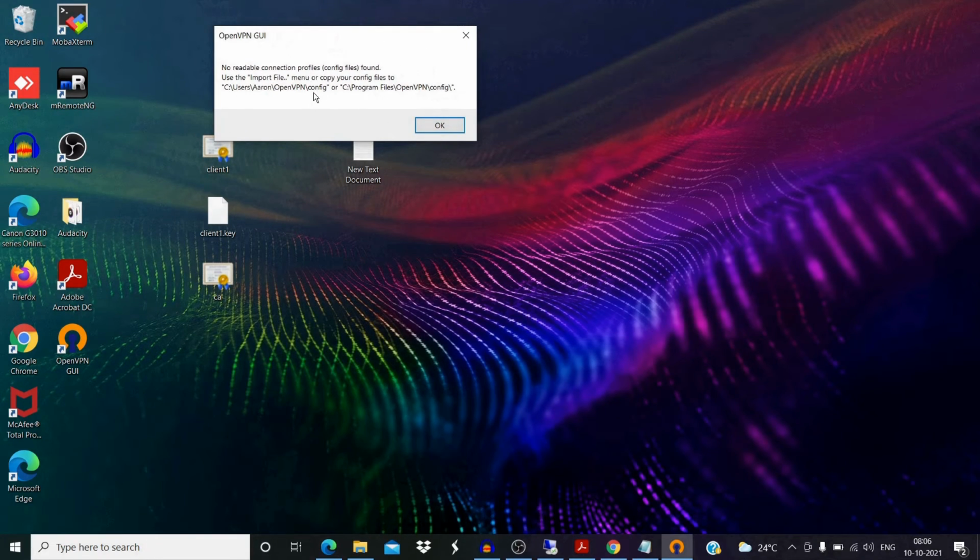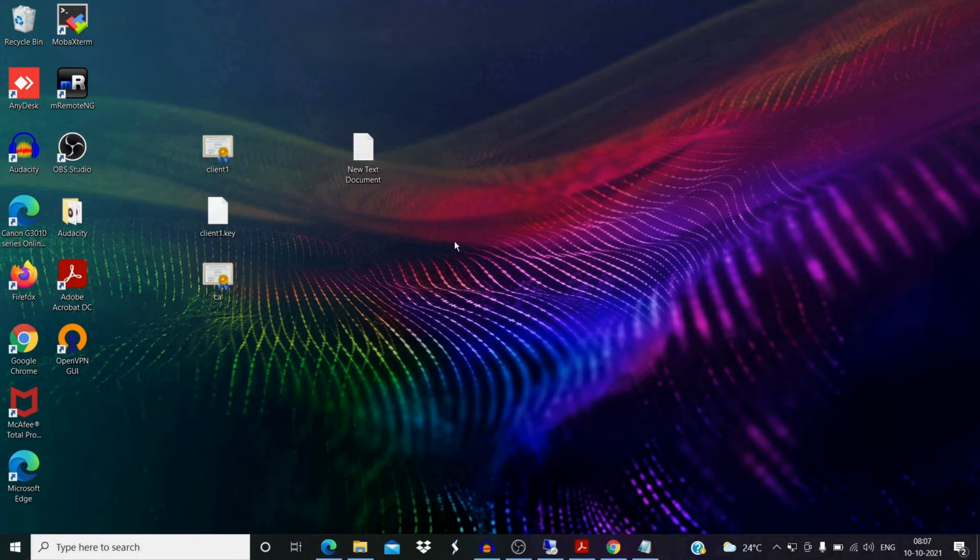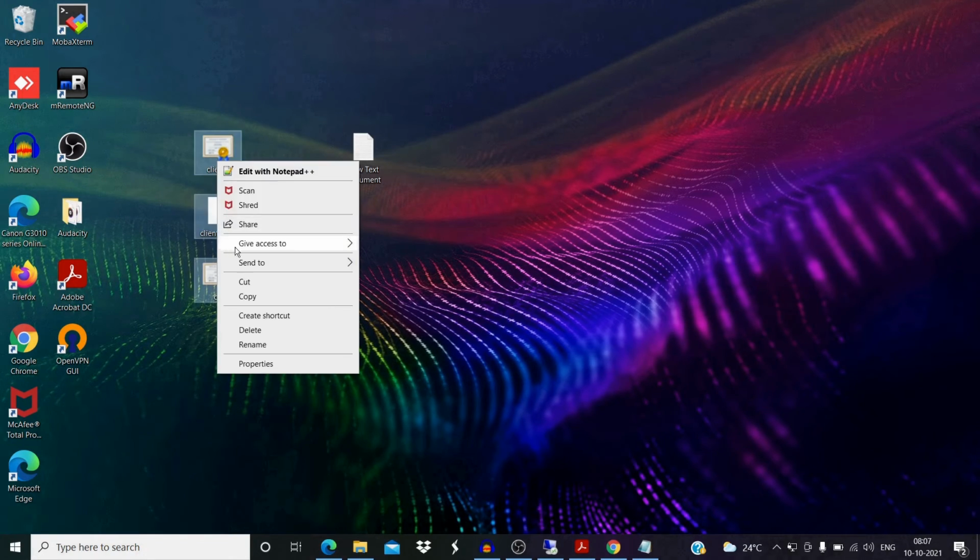And here also we can see the OpenVPN GUI shows a message as the config file is not found. That's fine. Click OK. Now we have successfully installed the OpenVPN in the client PC.